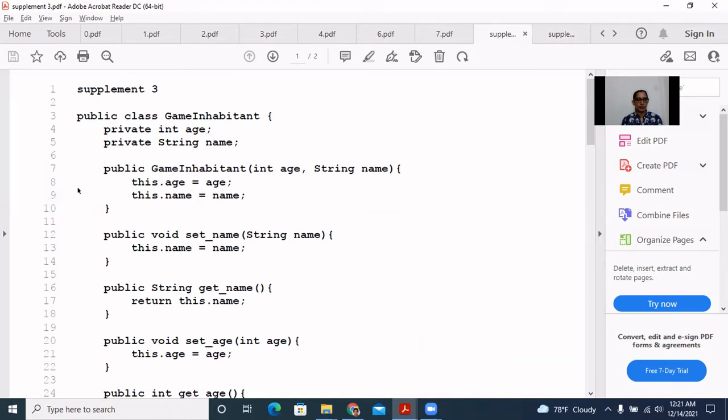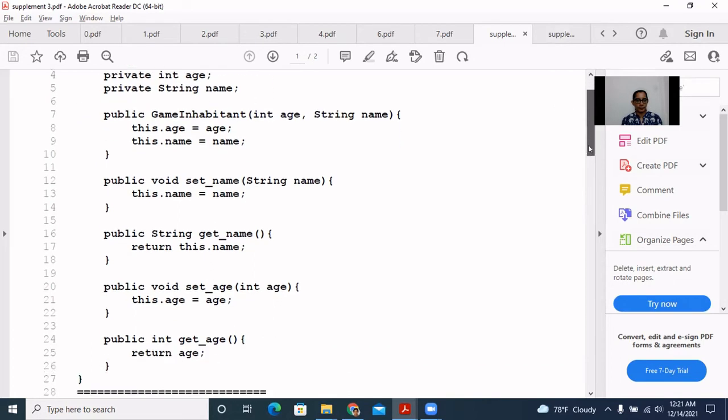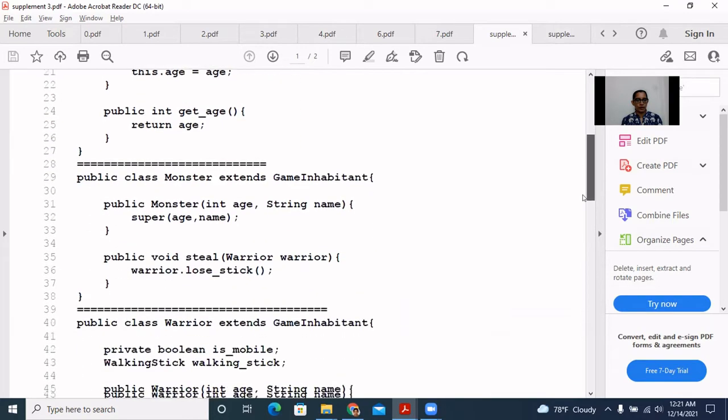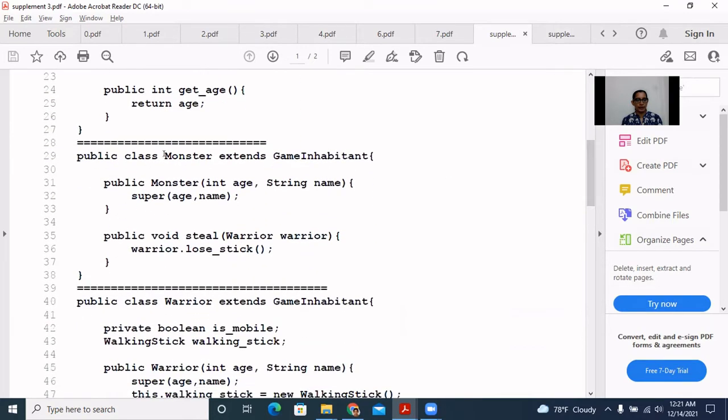So here we have the int age and String name, and then we have the getters and setters for these attributes, and now we have the Monster extend GameInhabitant. So this is how we can extend a superclass by a subclass. We use the keyword extends. So this is an example of using the super keyword.